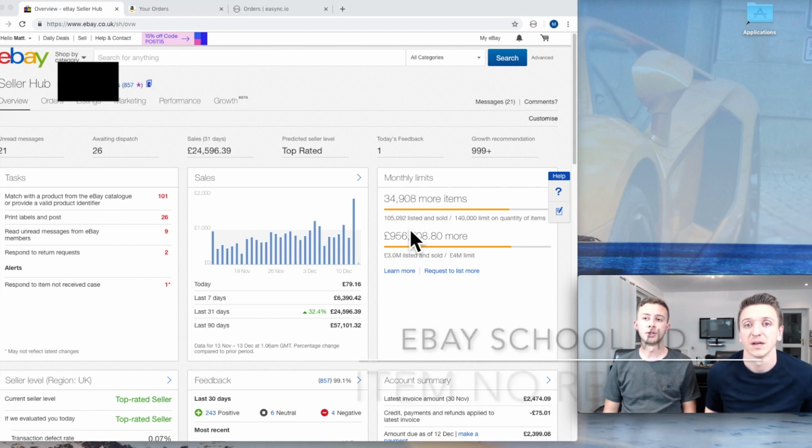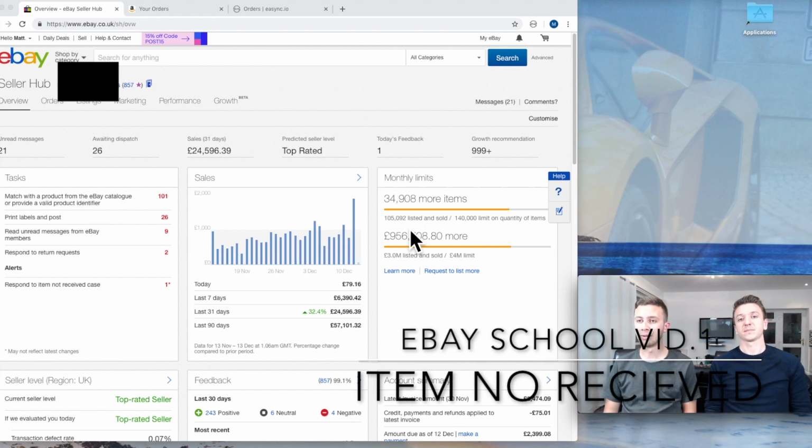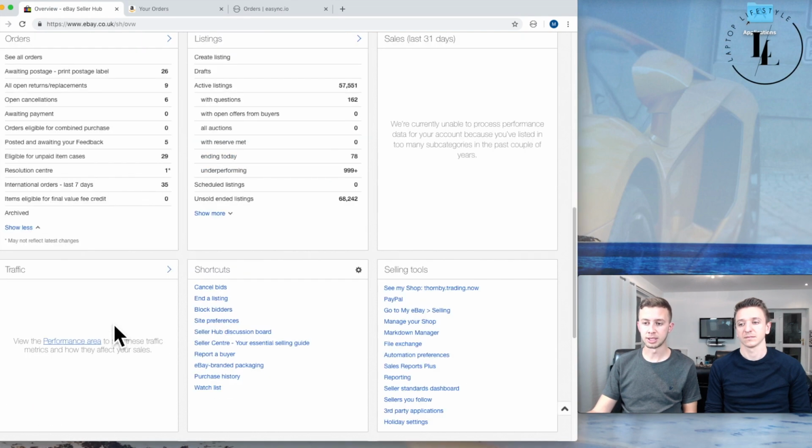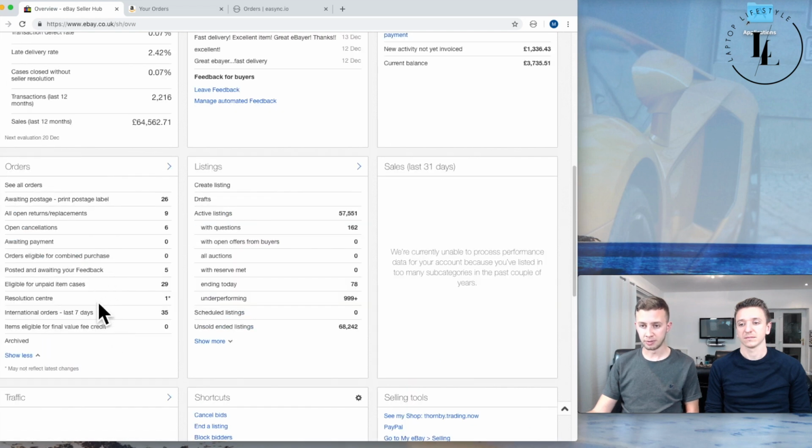Based on item not received cases. So as you can see from the screen, we're logged into one of my accounts. We're just going to go through one quickly for you. Once again, it will tell you over here, it will say item not received case. You can just click that there, or once again, you can find it in the resolution center.